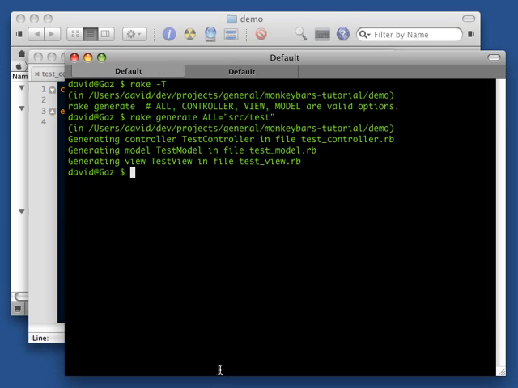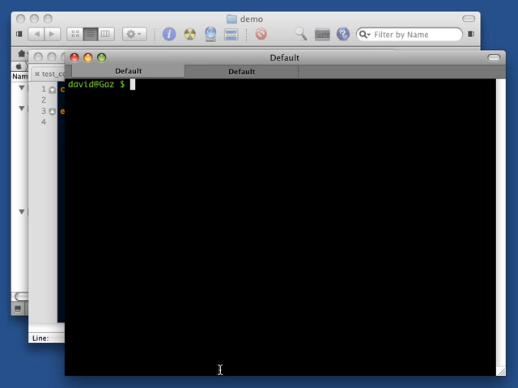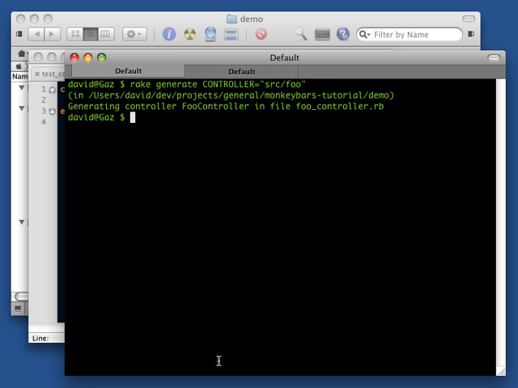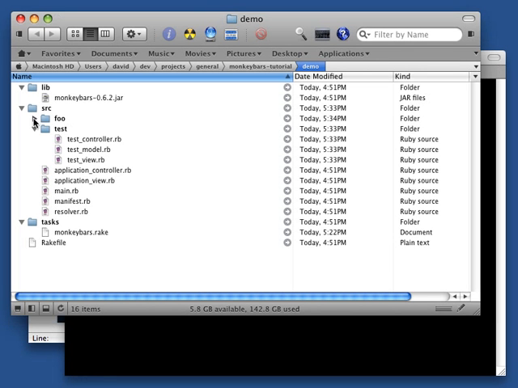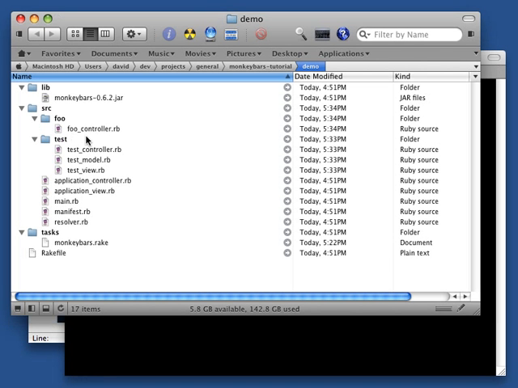Now the generator can be used to generate just a single kind of thing. So if we want to rake generate, say, just a controller, we can do that. And we see that only a controller was generated. If we look back here, we see a foo directory with a foo controller that will have the same contents basically as a test controller.